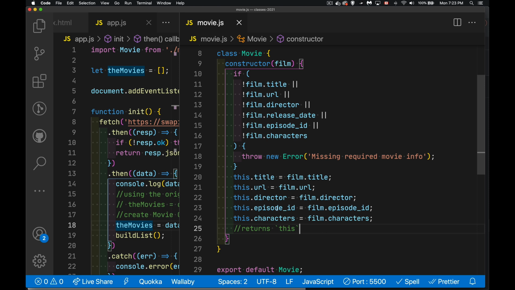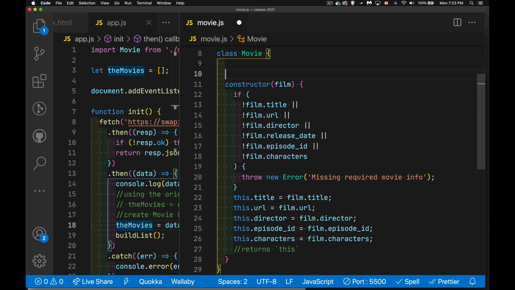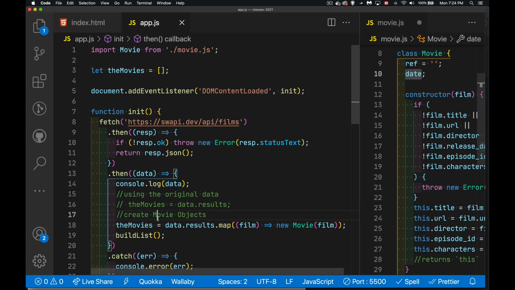Now, another way of creating one of these instance properties inside of the class is we can just declare it up here. So we're allowed to declare instance variables up here. Let's create one called ref. And I'm going to create another one called date. Now, I don't have to give it any value. I can just declare it. But this is like declaring variables inside of this object. By doing these two things right here, what I have actually done is I have created this.ref, this.date. These two properties are now part of my object. I have access to those things over here.